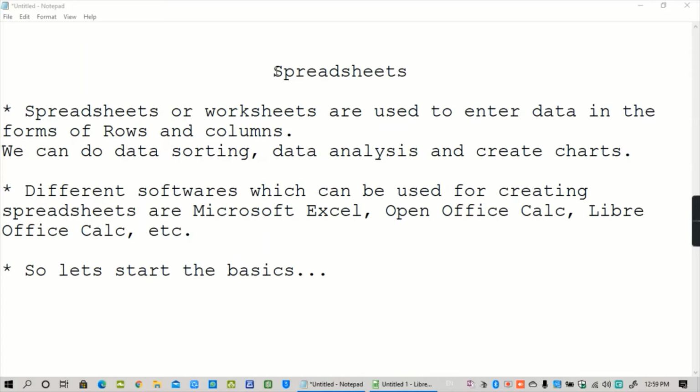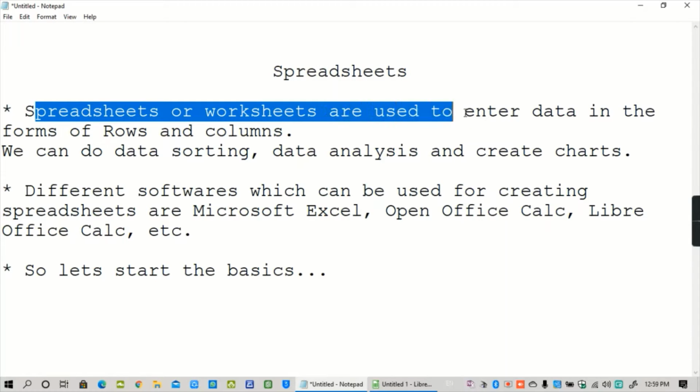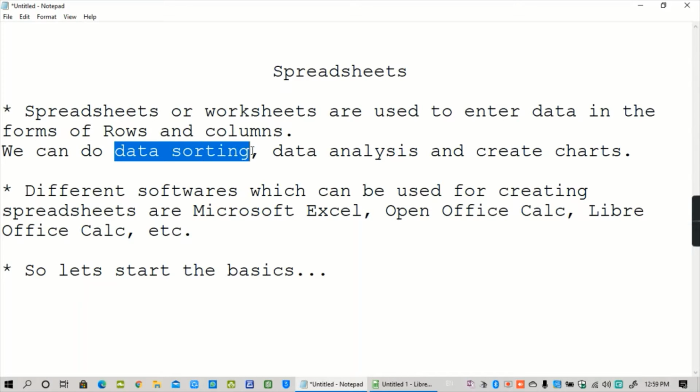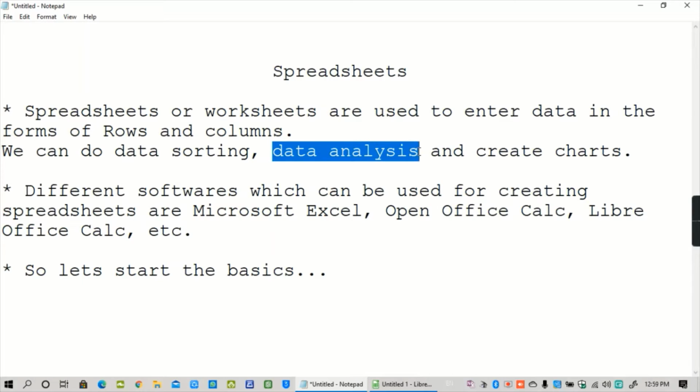We are going to learn a very important software called spreadsheets. Now, why do we need spreadsheets? Spreadsheets or worksheets are used to enter data in the form of rows and columns, and this data can be used for data sorting or data analysis.